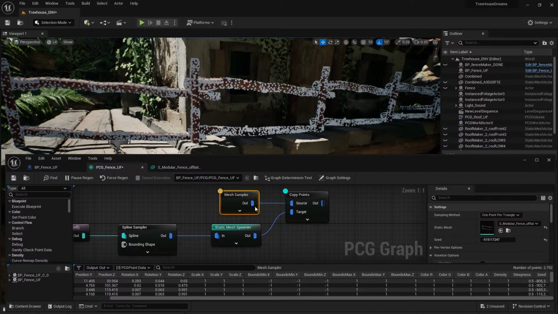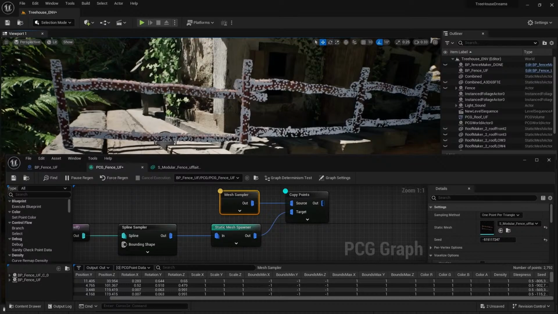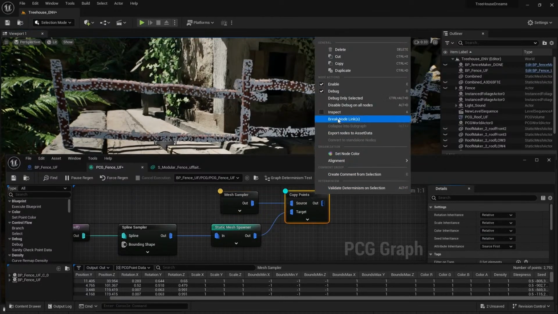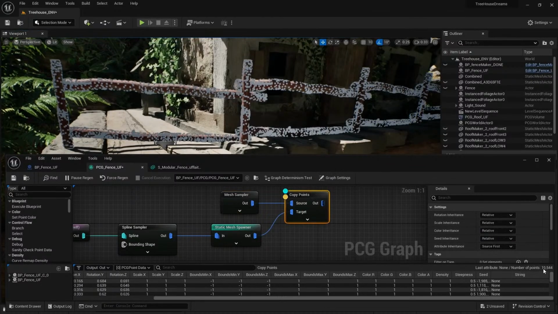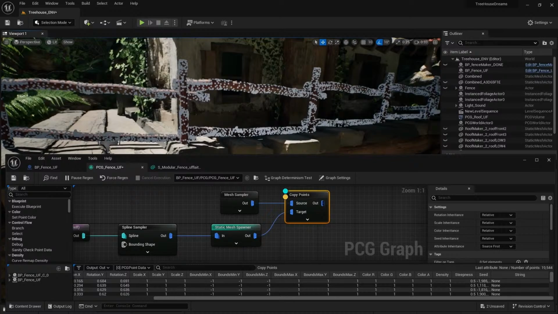So if we inspect the data on the mesh sampler, you'll notice that we're getting 2,792 points, and they all have a density value of 1. By default, everything starts with a density value of 1. So that's how many triangles I have on each one of those chunks. If I was to inspect this node, it's going to be a lot higher, because it's going to be basically the combination of all the points going down that length of that curve.